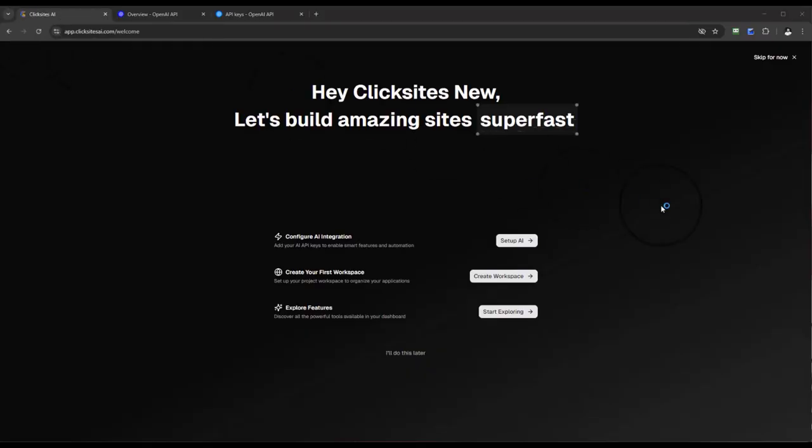Now in this video, if you are accessing ClickSites for the very first time, this is exactly what you will see. This is an orientation on how to set up and configure a couple of steps in order to start using ClickSites AI. First and foremost, you can actually skip these steps for now and do this later, but it is compulsory. You are going to need to do a couple of steps. First of all, we're going to look at configuring the AI integration.